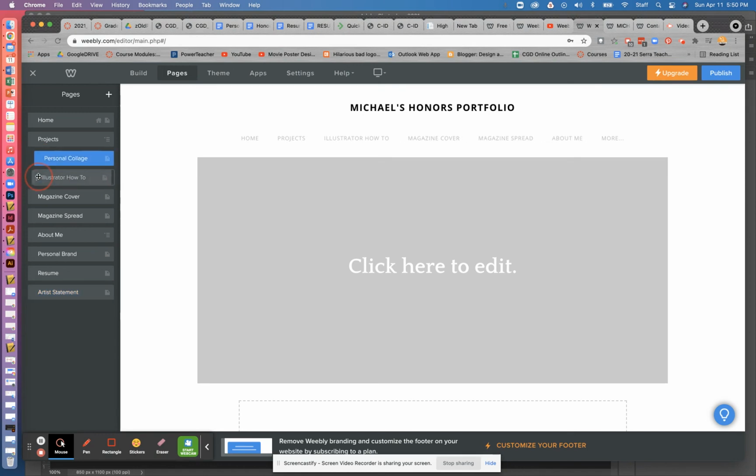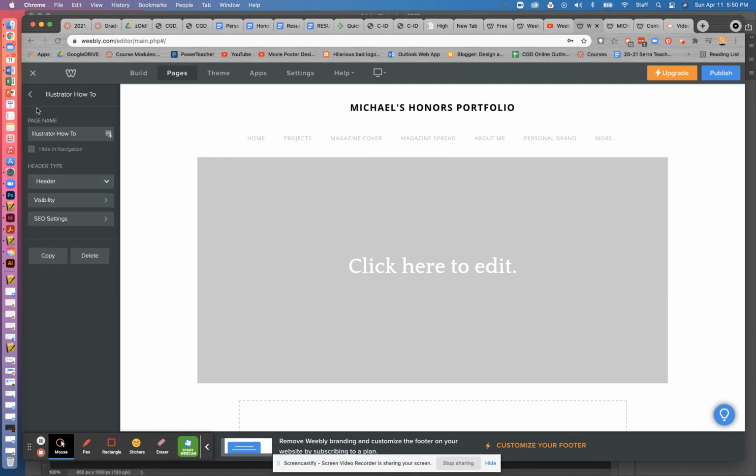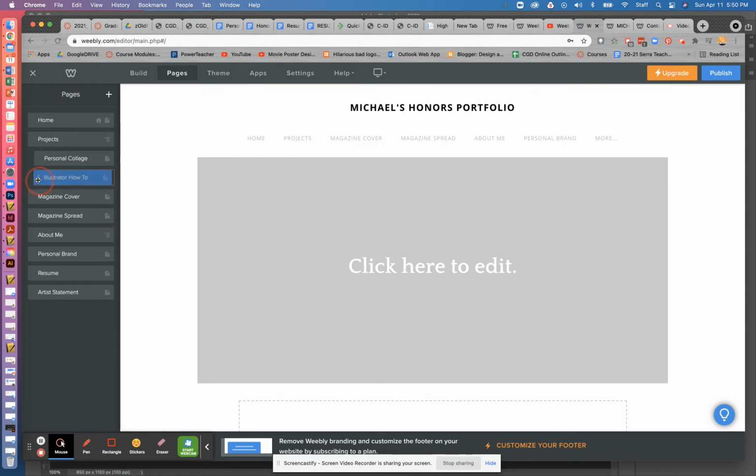And I'm going to do the same thing with Illustrator, being careful not to pull it too far over, because if I pull that over, watch what happens. I go to projects, then I have to go to personal collage, then I have to go to the Illustrator how-to. I think it's nice that you can just drag it back. Move that one in so it's just one level in, one level in. So now when I go to projects, it's got them nice and neatly tucked inside of there.